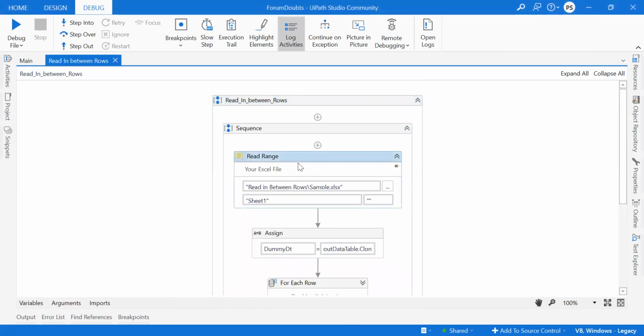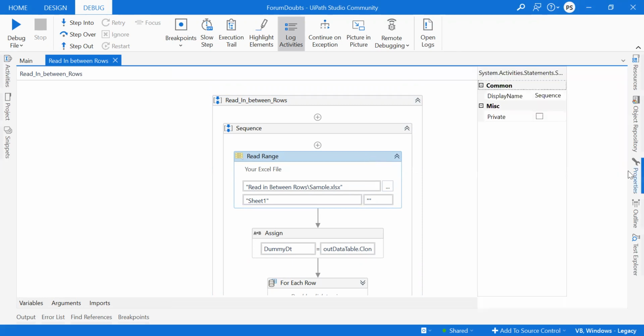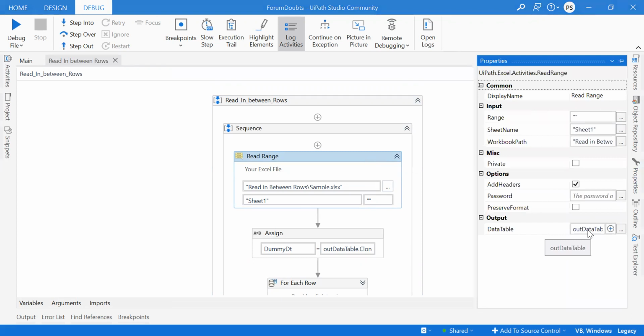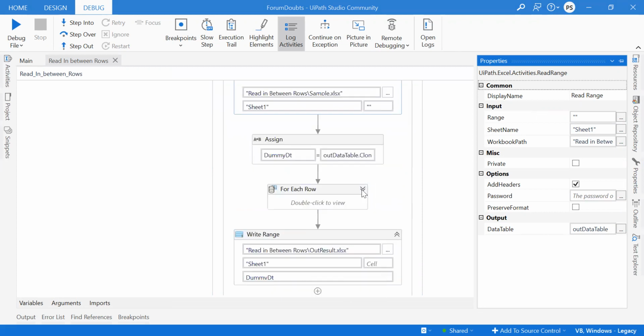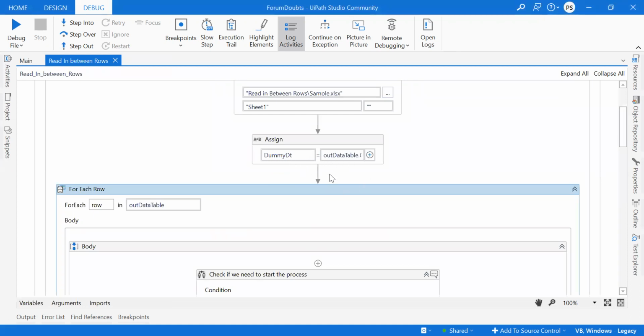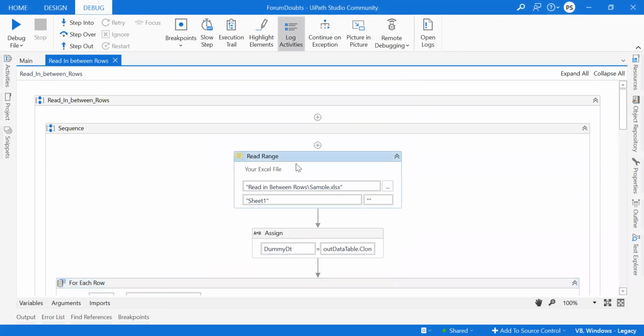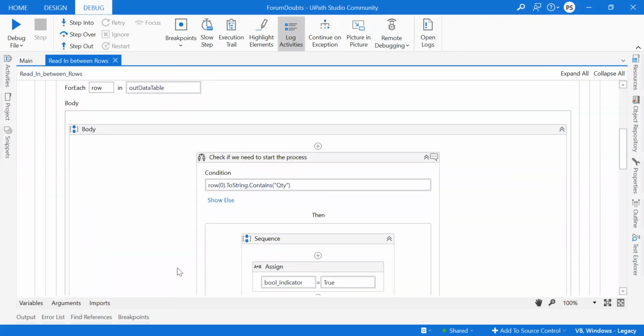I'm using a read range workbook activity to read the sample of my invoice details, and I'm just storing this. I'm creating an output data table called out data table, and I'm just cloning that. I just need a copy of the headers. Then I'm looping through the original data table, which is the output of this read range activity.